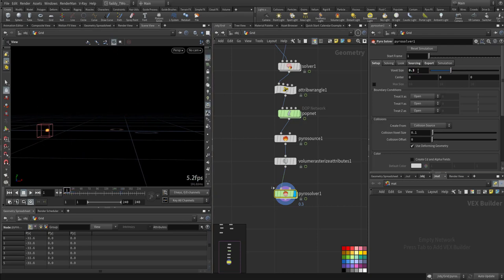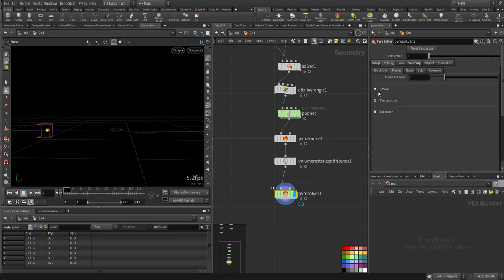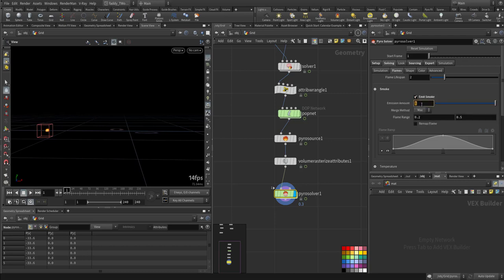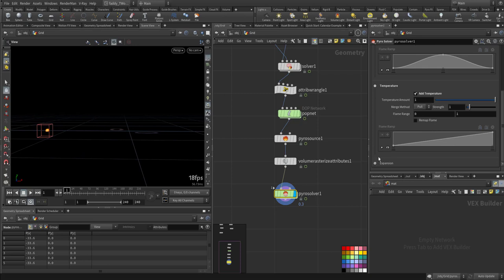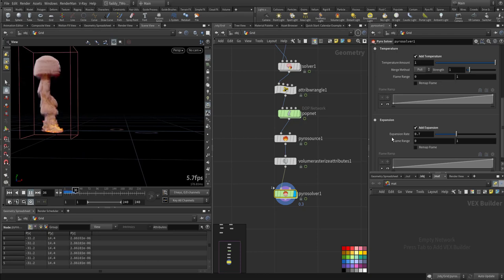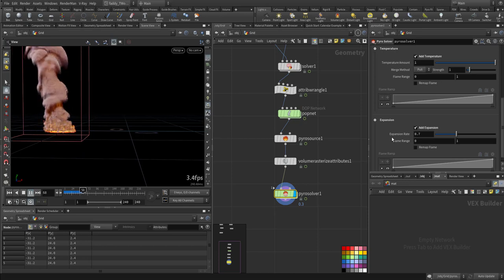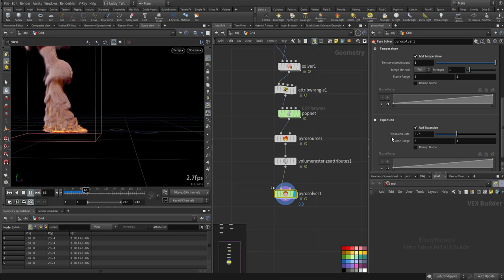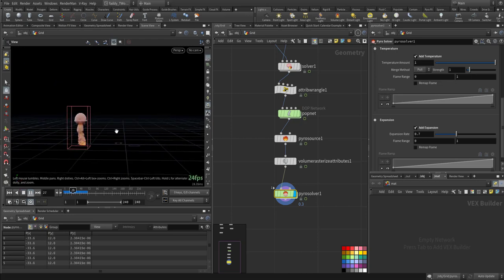I'll make it 3, and here the fusion, the flames, I want to have smoke, make it 20, and here should be a temperature, and I want also gas expansion. You see now. Very good. See to how big it is going up.